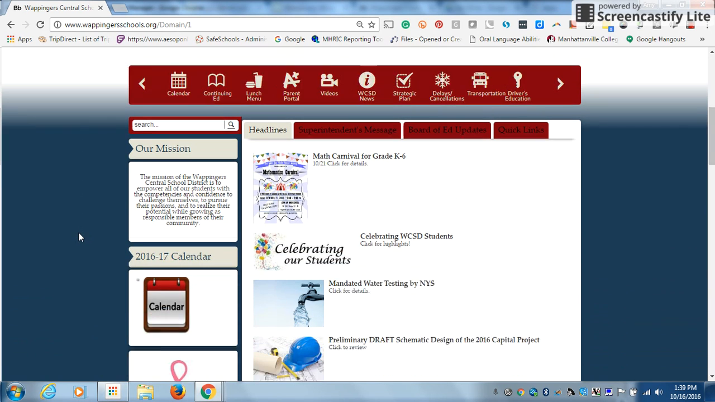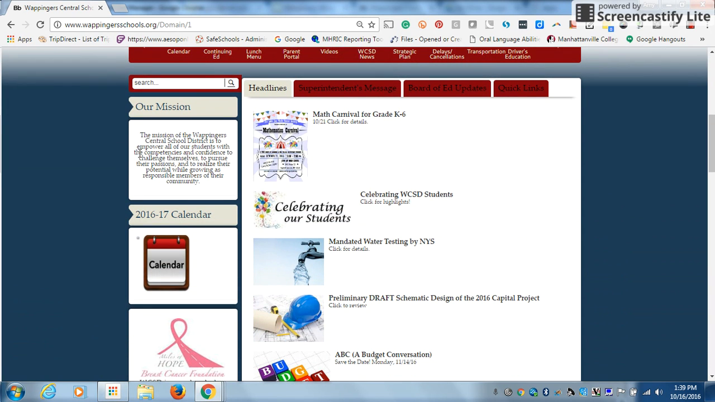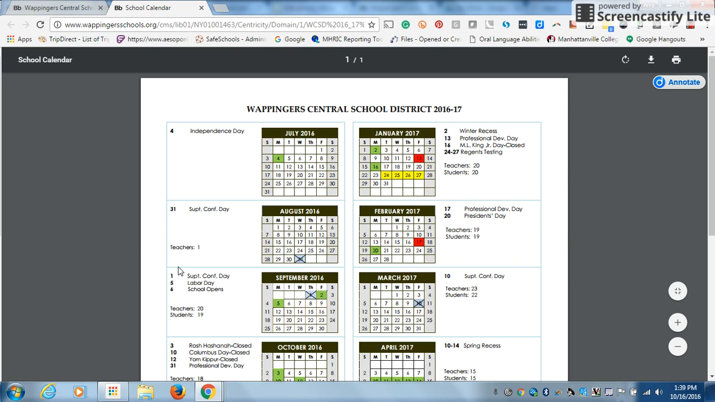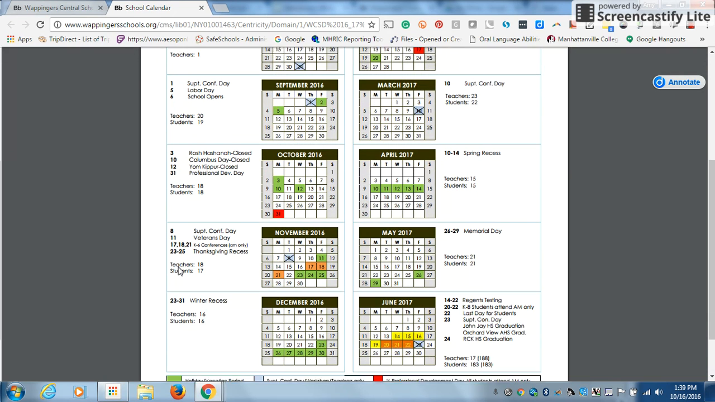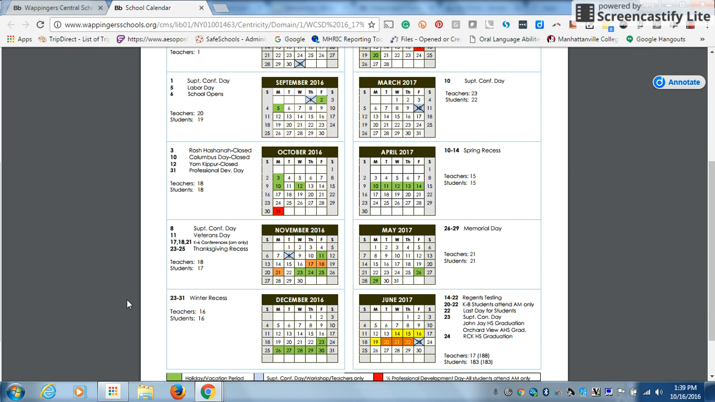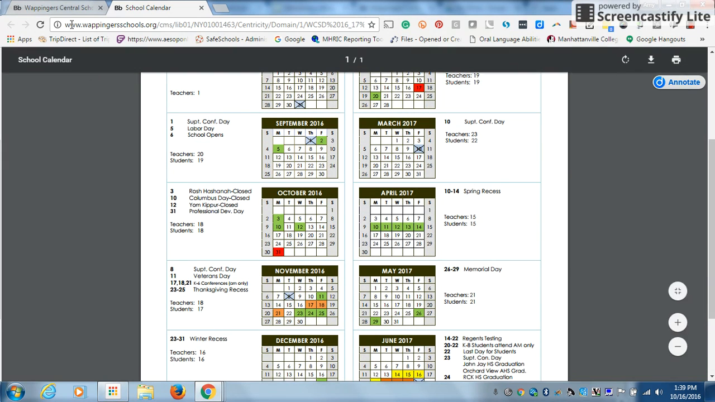If you scroll further down, of course, our mission is present over here, just reminding us of why we are dedicated to doing what we're doing and what direction we're going in. This is a link to the PDF of the calendar. So if I were to click on that, you will see that it'll open up in a printable document showing you the days that school's off or if there's a half day professional development day coming up.